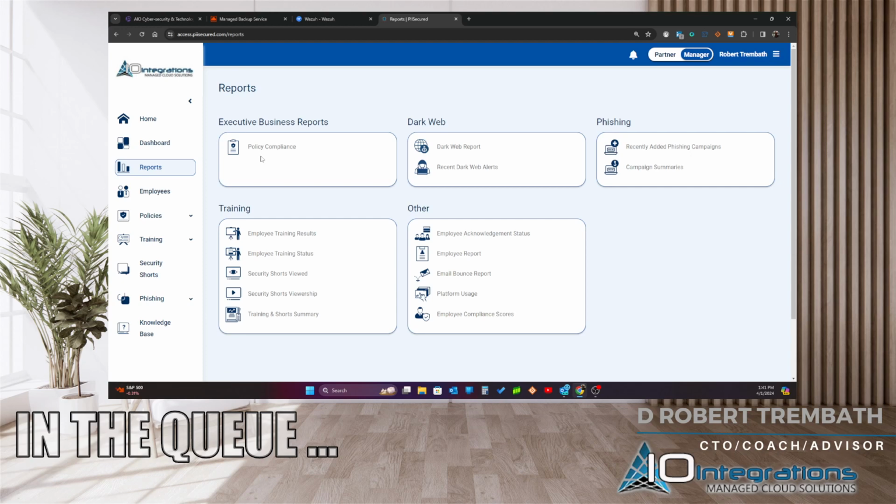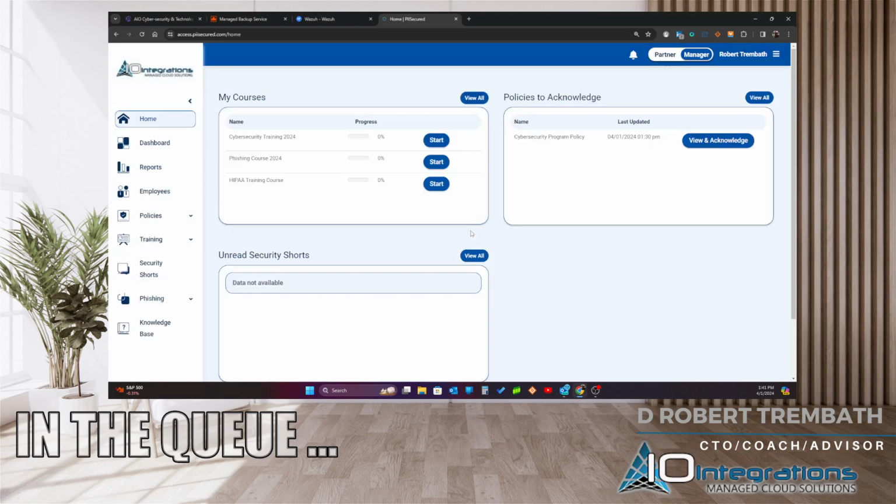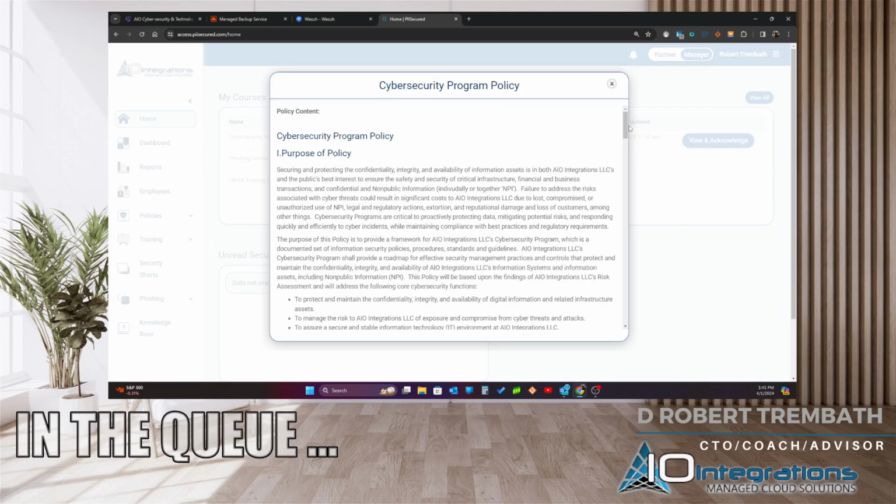This is just to show you some of the new stuff. Policy compliance, really cool things we're able to do now. So we can introduce a number of different policies. This can be an employee policy, an employee handbook, a computer cybersecurity program policy, and they can basically view it online.